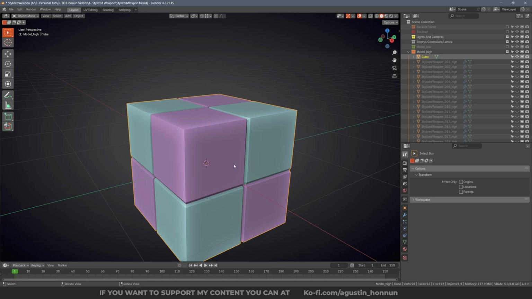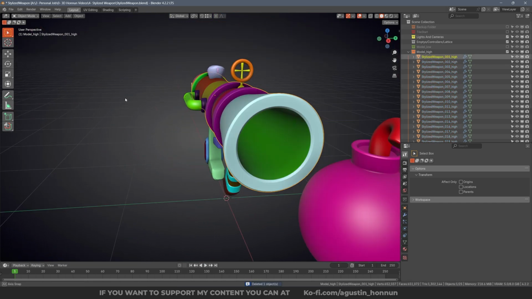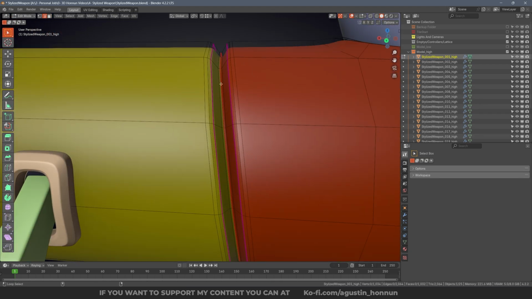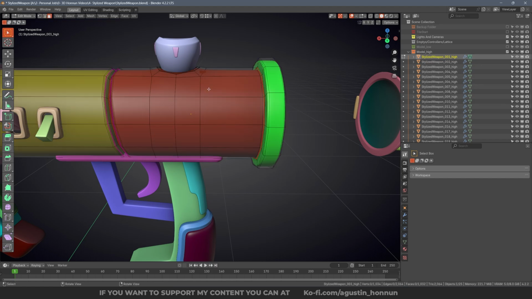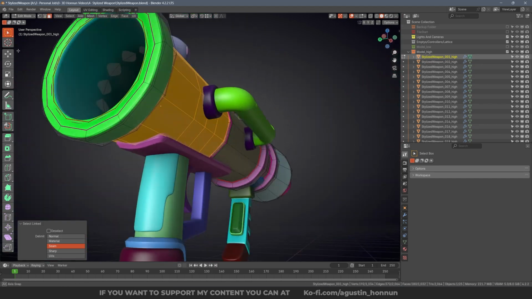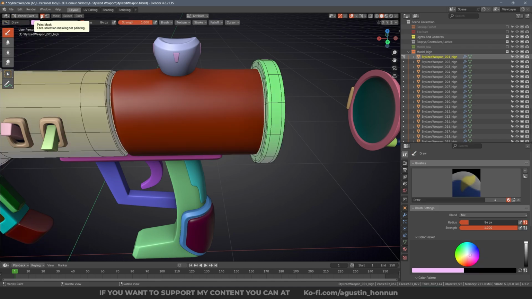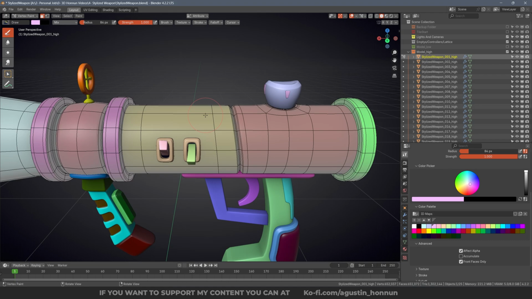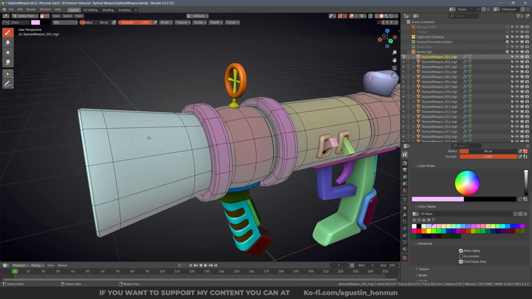Now to apply this same method to our weapon, we need to do the same for each part of the weapon. You enter edit mode, you add a seam here, you add another seam here, then you select only this part with the Alt key, and then you go to vertex paint, enable the paint mask, and paint with the color. Okay, you need to do the same for all of the parts of your object that you want to identify differently in Substance Painter.